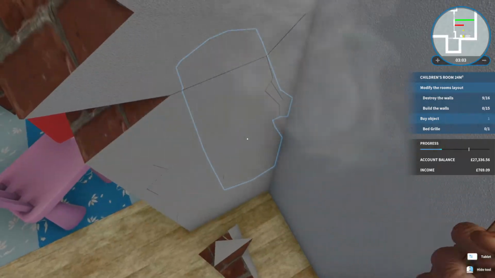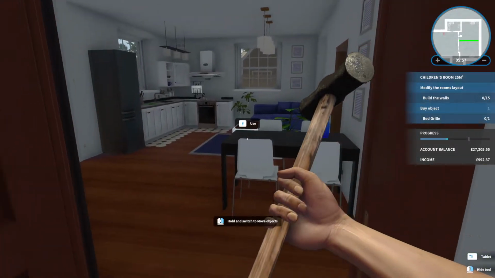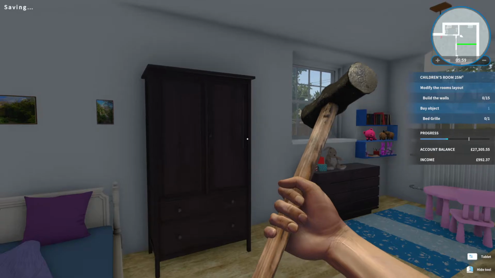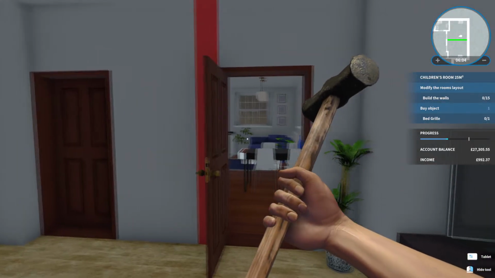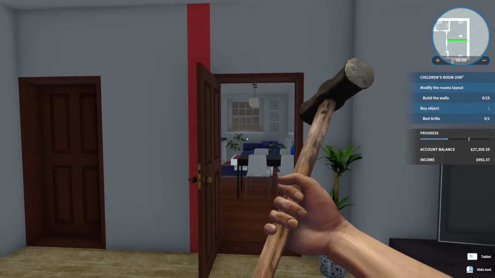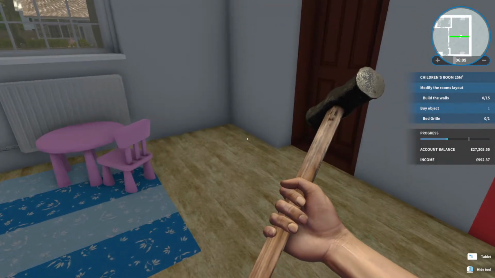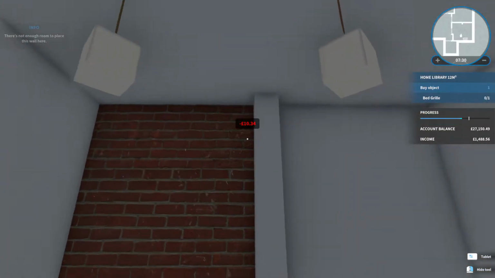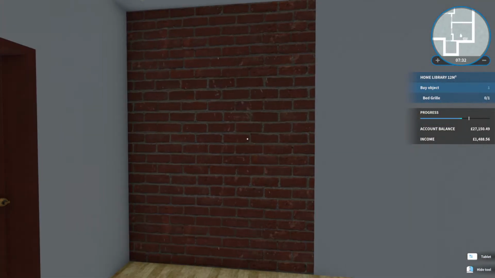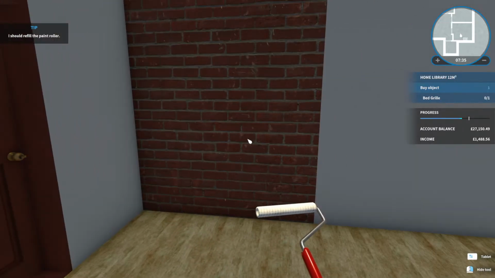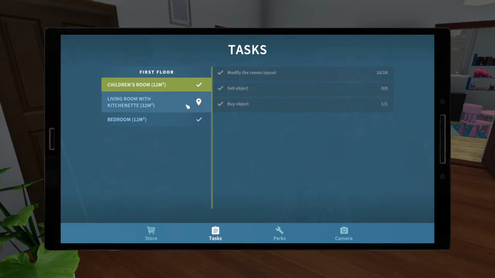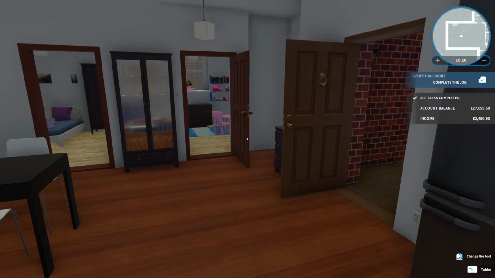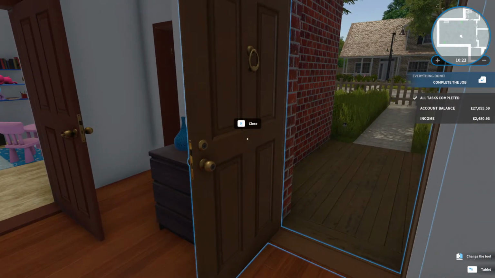Just hoping I've got the right room. So, I can't remember what the customer actually asked for. They want me to change the room layout, which I've done. Now, the wall's there. Also, it didn't ask me to decorate, so I'm not going to. I think we've done all the tasks. That's done. Amazing. $2,480 richer.